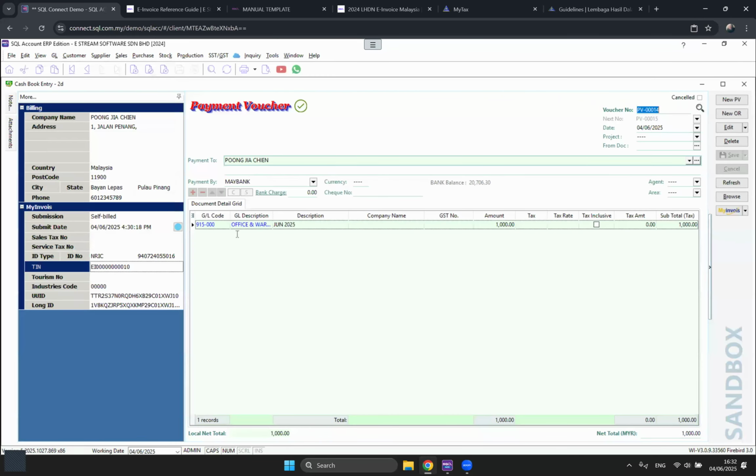This is not only for the rental. Maybe you're paying commission to an agent or distributors, you also use the same way. You key in as usual, but under the more side here, you have to put in the details, like the name, address, all of these details, and their IC number. So this is the submission of the invoice for the self-bill.